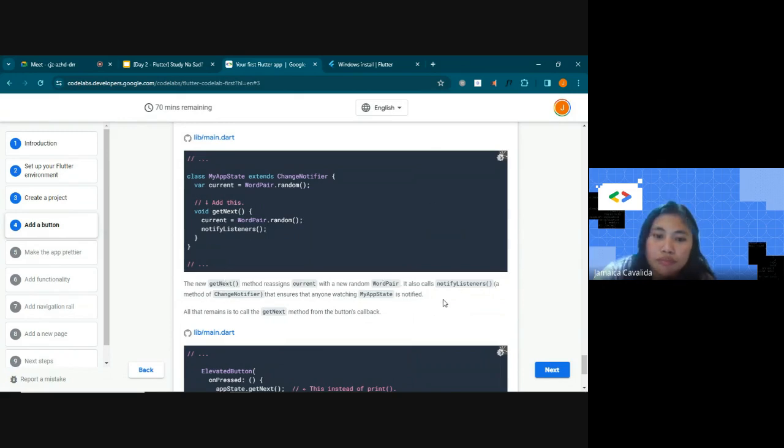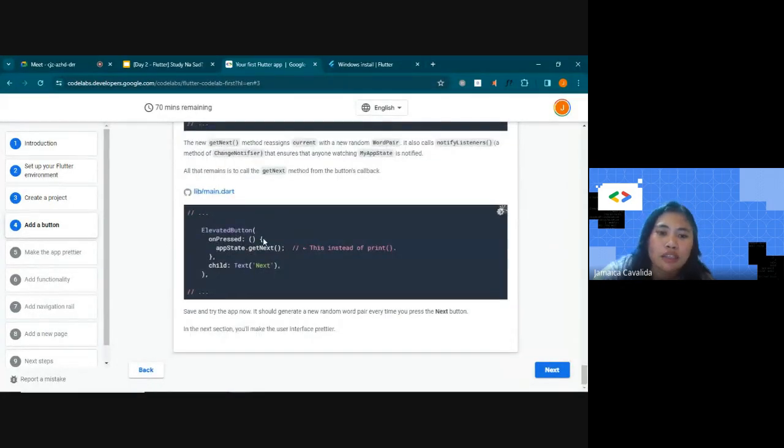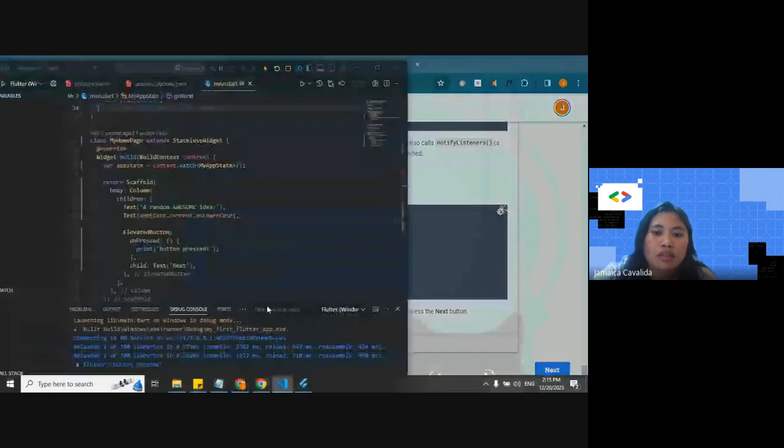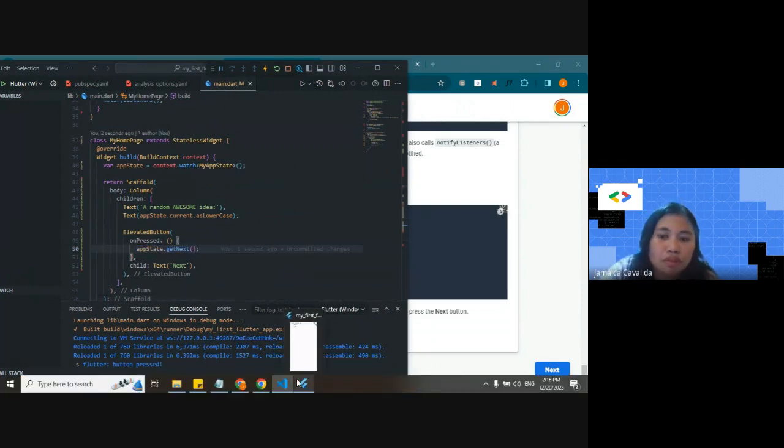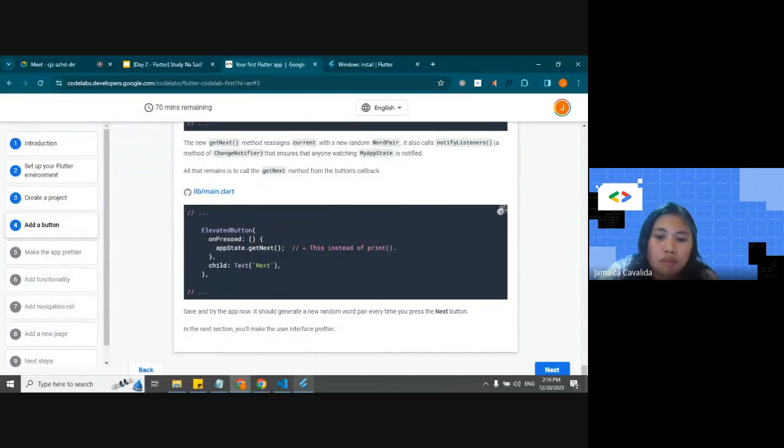And then next is to add another one on the elevated button. So earlier it would print a button press, now we call the state. Sorry. So save and try that.